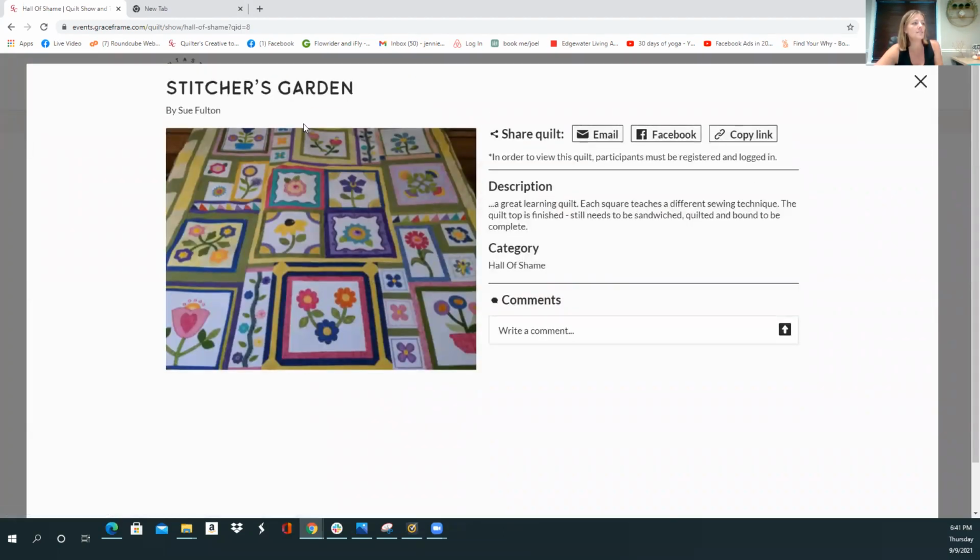When you click on a quilt, you can see this quilt was submitted by Sue Fulton. You can see a description of the quilt. You can see the category. You can also write a comment and upload it. And more importantly, the comment has been added.